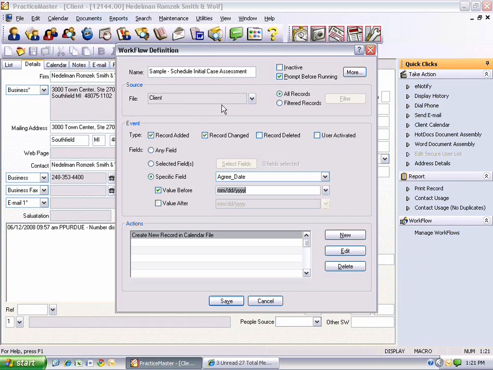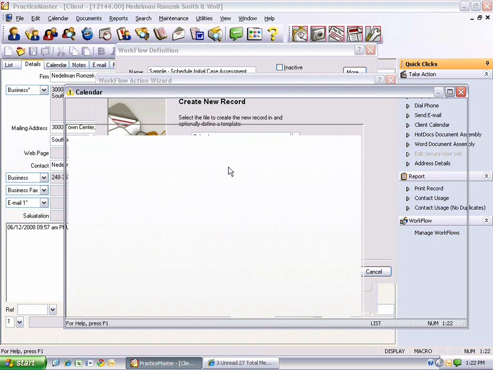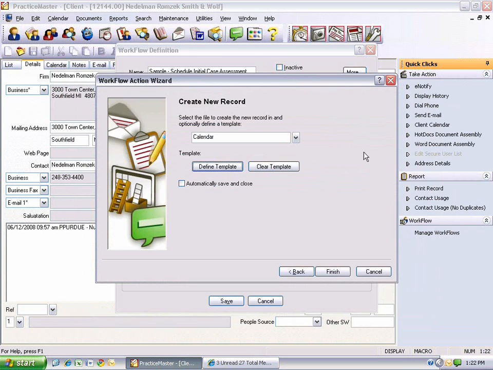What this says is that based on the file client, for all records, when the field agree date changes from being blank to having anything else, we want to do something. And what do we want to do? We want to create a new record in the calendar file, and that new record should have the calendar code CM. It should be for this client. It should be initial case assessment meeting. It should automatically assign itself to this client. And I think that's it.